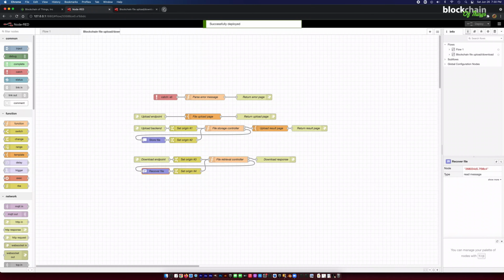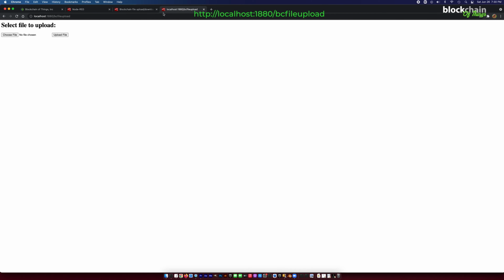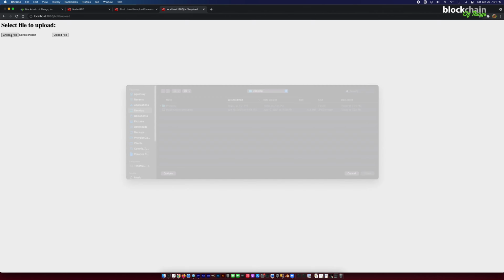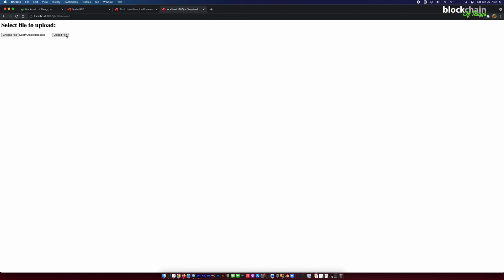To upload a file to the Bitcoin blockchain, point your web browser to this link. Select a file and click on Upload File. If everything goes well, you will get a message ID in response. Take note of the message ID, since you will need it to download the file.